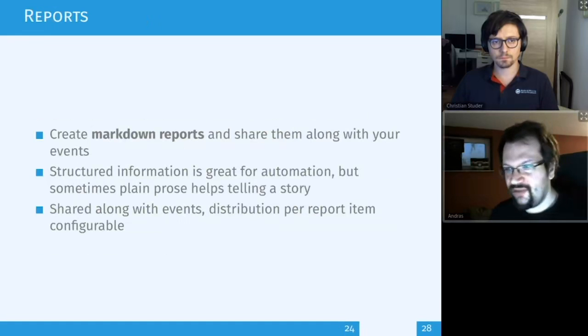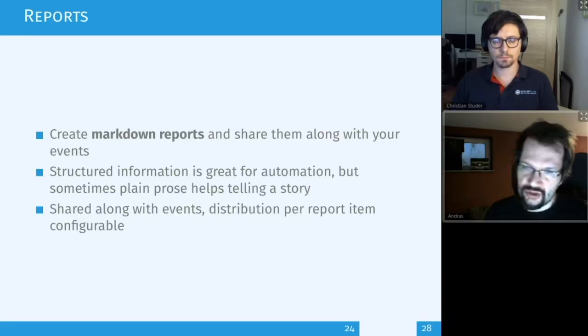Besides having and sharing structured data, which is really great for automation, one of our annoyances with MISP was that we had a hard time expressing just plain text information along with the data. So we're changing this by including the report feature that allows us to tell our story in a more unstructured form. What we're going to be using are markdown reports that will travel along with the events and be treated as part of the package.